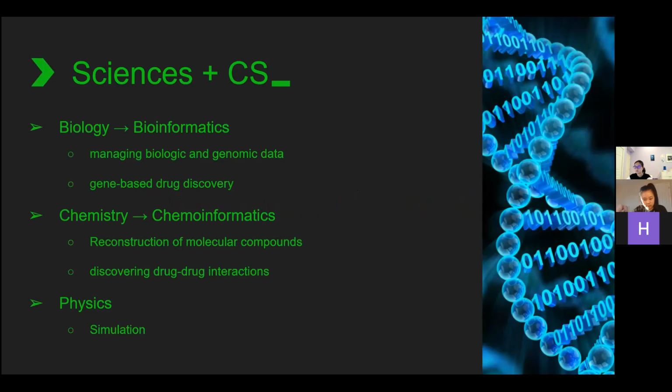For biology, people who want to study both biology and computer science can major in a major called bioinformatics. As a bioinformatics professional, some possible work you can do is managing the biological and genomic data in a database, or discovering new drugs using reconstruction of genomic data on a computer.